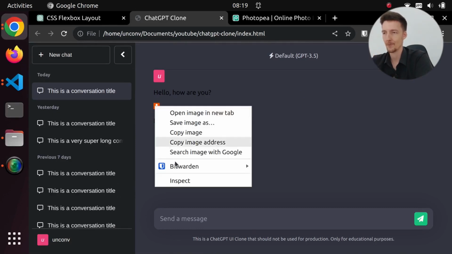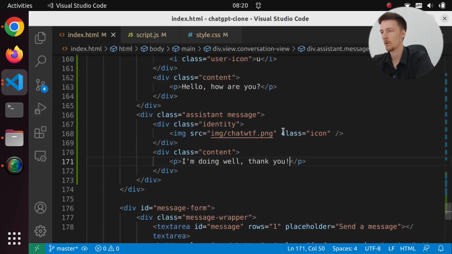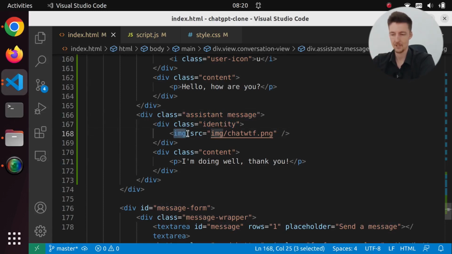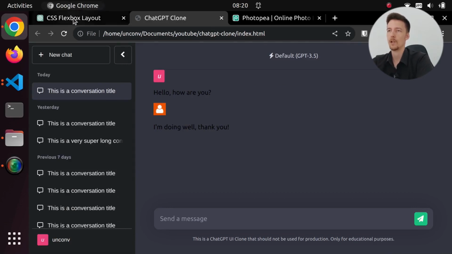And my icon is way too small. Or did I add some sort of... Okay, I added an icon class already with some styles. So I will call this... I will in fact call it nothing right now. It is going to be assistant message identity image. So we don't have to have a class for that. So now we have to style this thing.